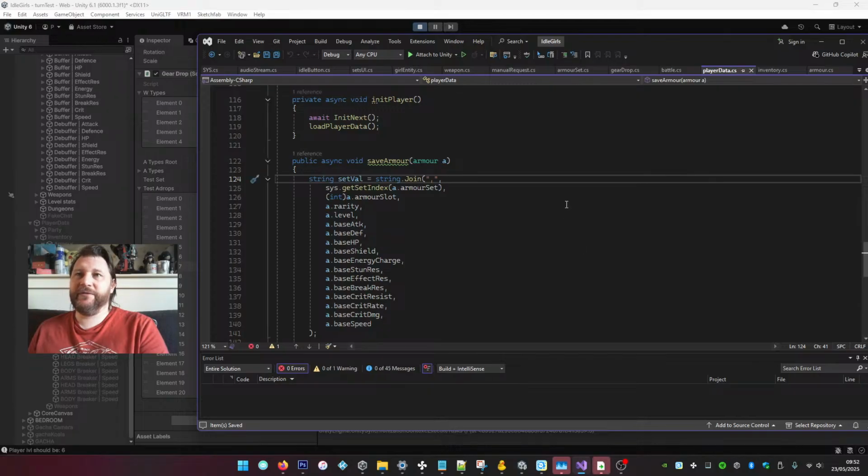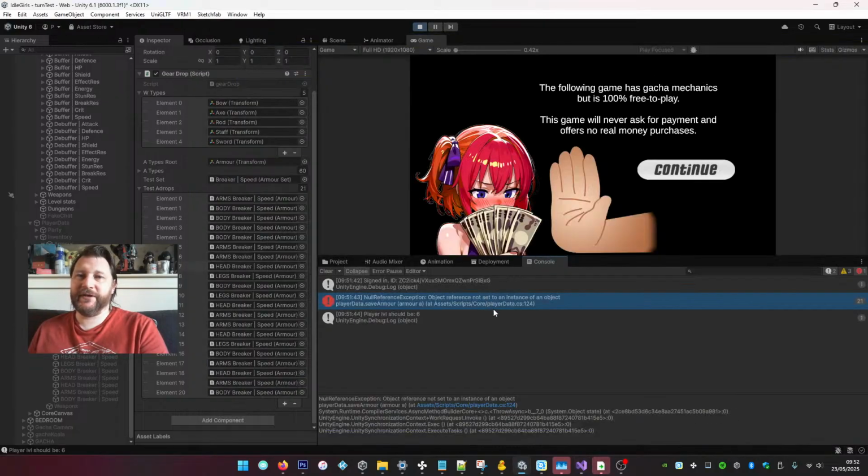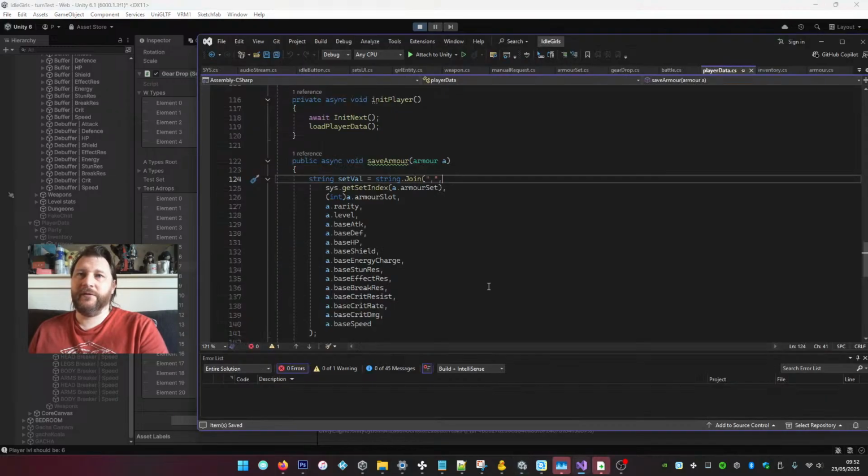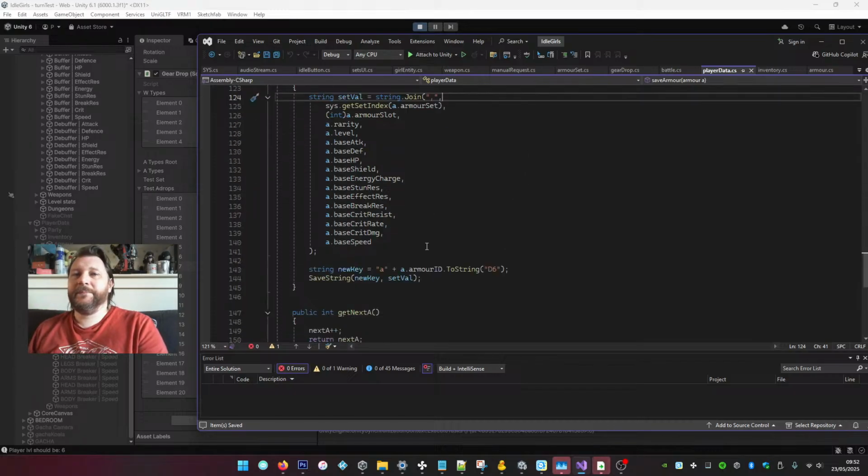Null reference exception, another null reference exception. What a great start to the day. Now what? Object reference not set to an instance of an object. Player data line 124. Save armor. Taking armor A. Set val string join. We want to get set index A dot armor set integer A armor slot A rarity. I don't understand. What part is null referencing?